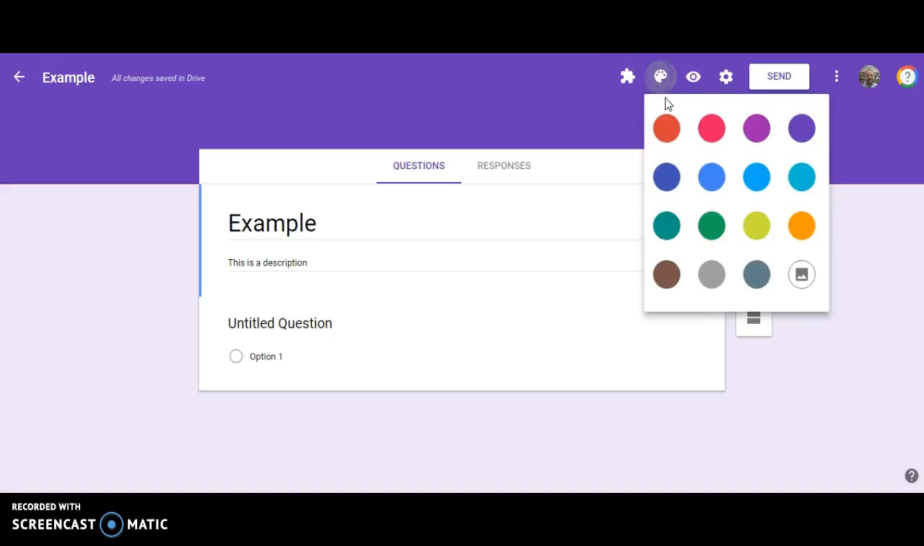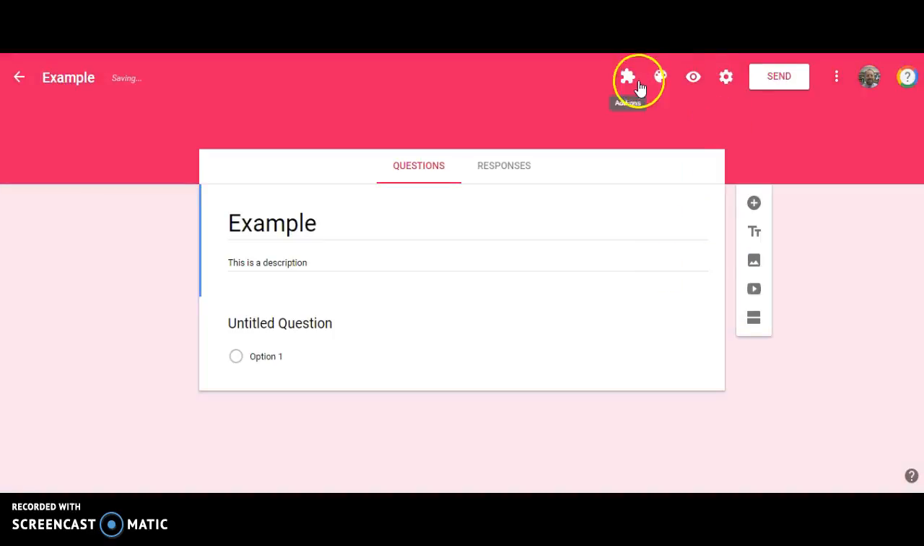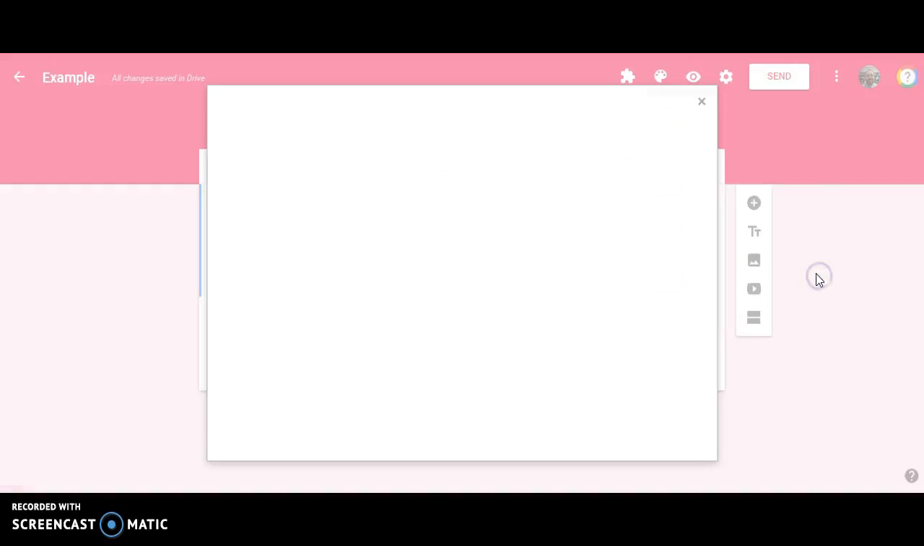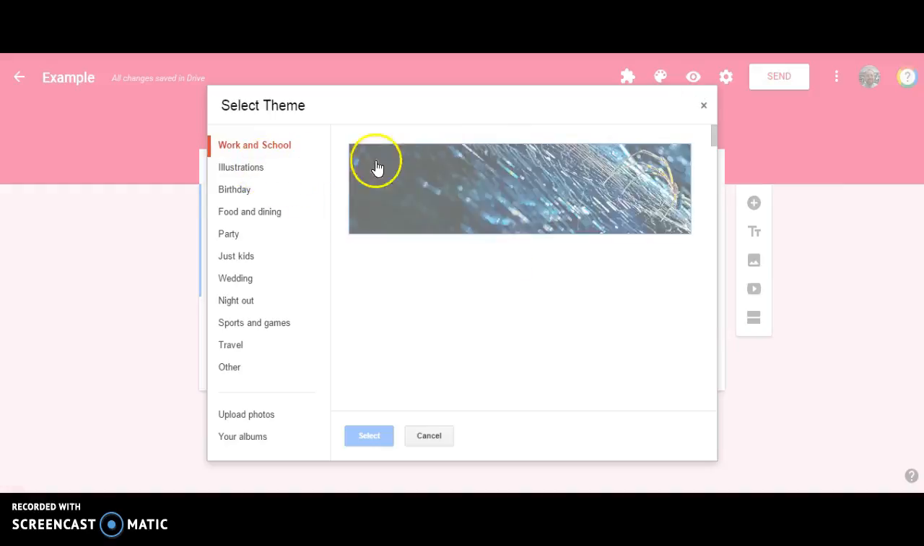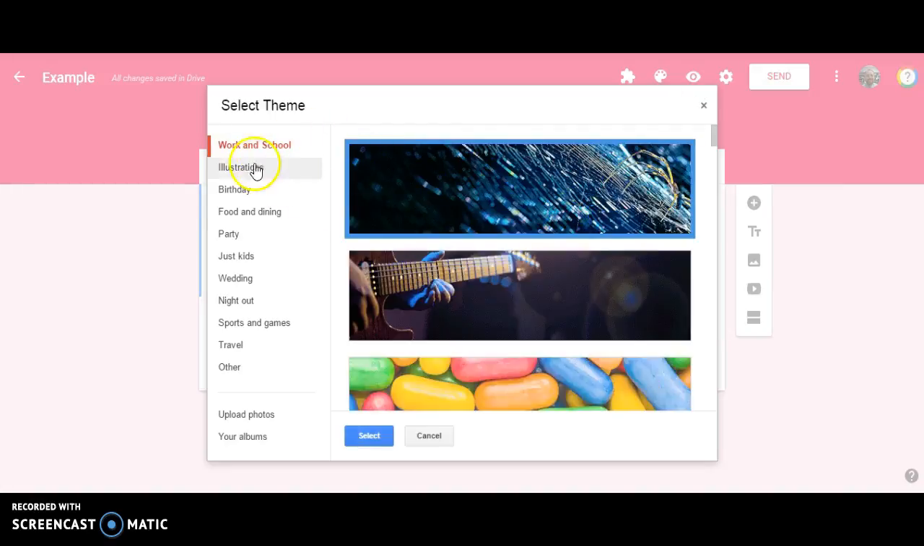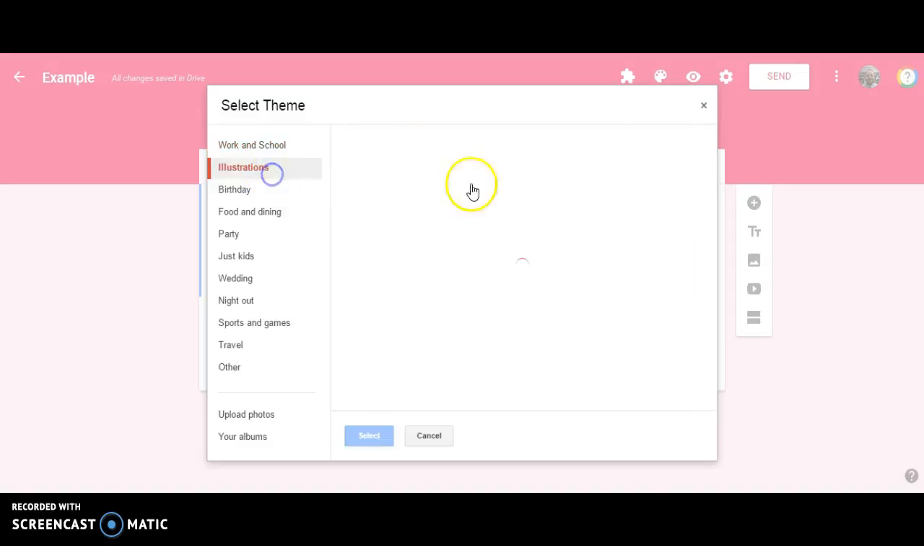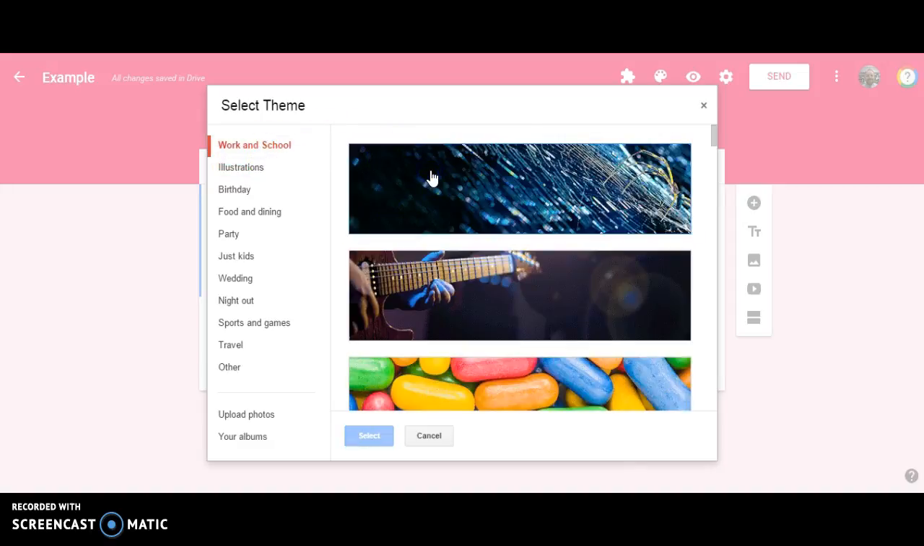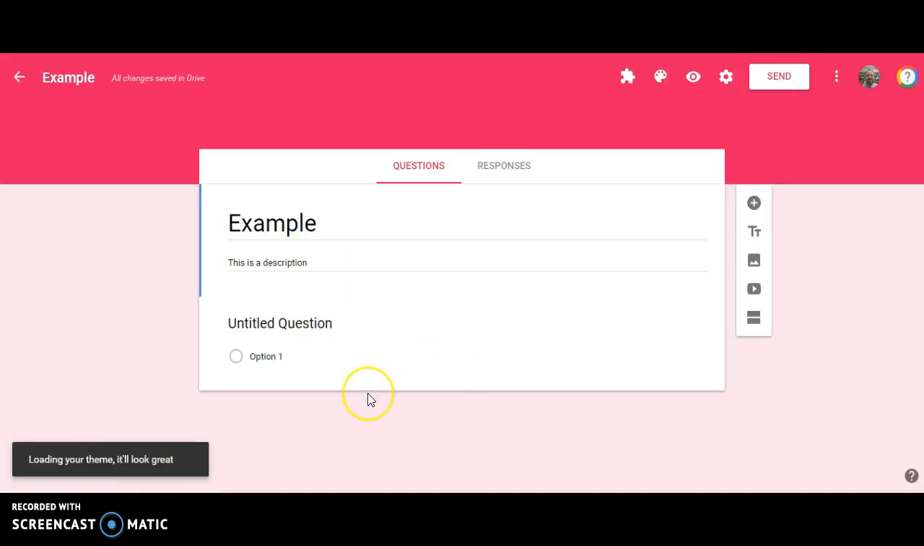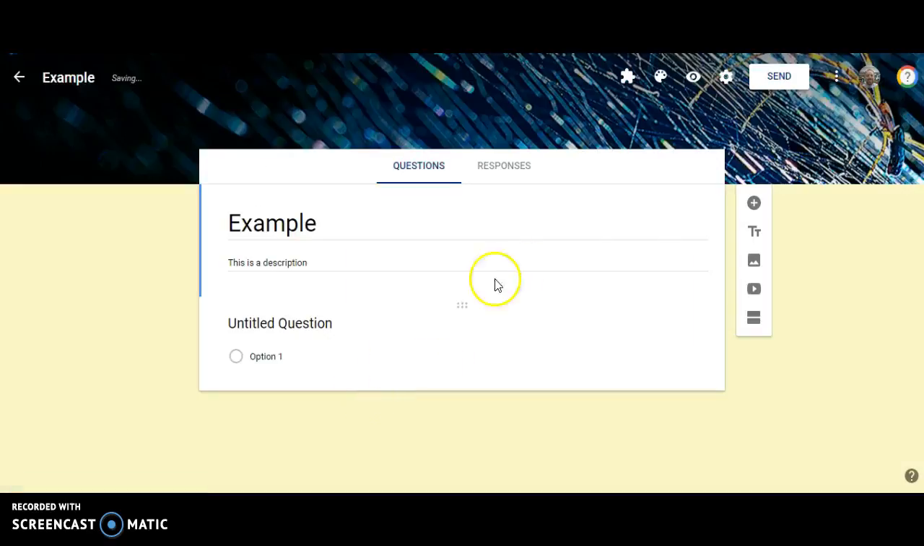You can use the paint palette to change the color, or to pick background pictures or themes, and there are lots of themes to choose from. You can look through and just click on whichever one you want, and it'll take a sec to load them in here because there's a lot of data to come through. So let's pick this first one, and there we go. It's in there. You can do whatever you want with these.